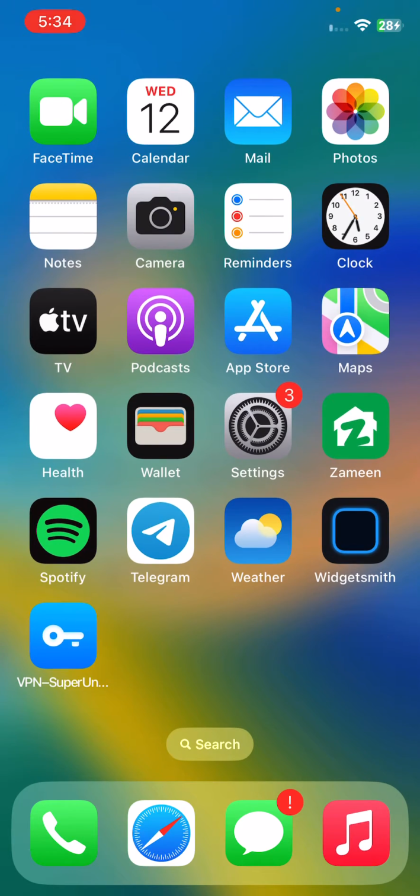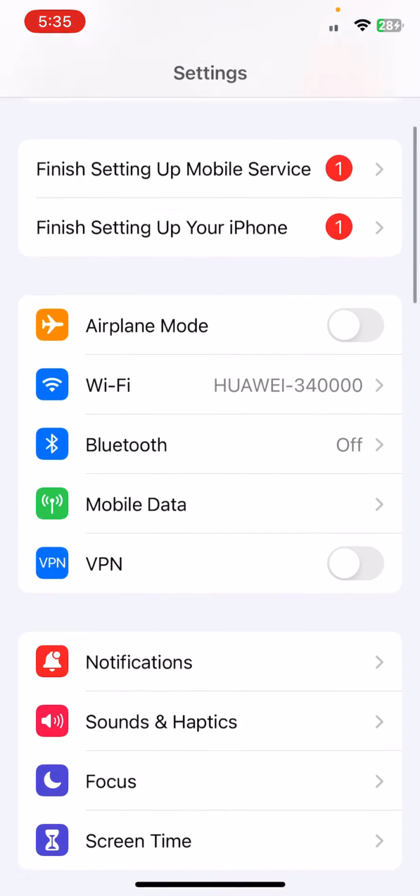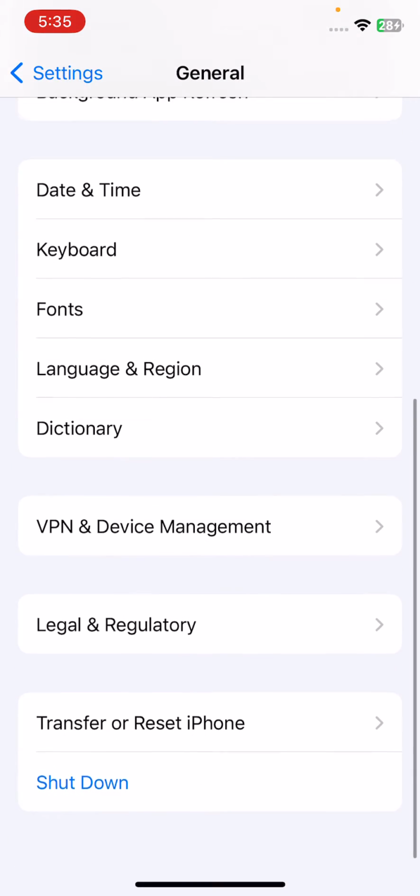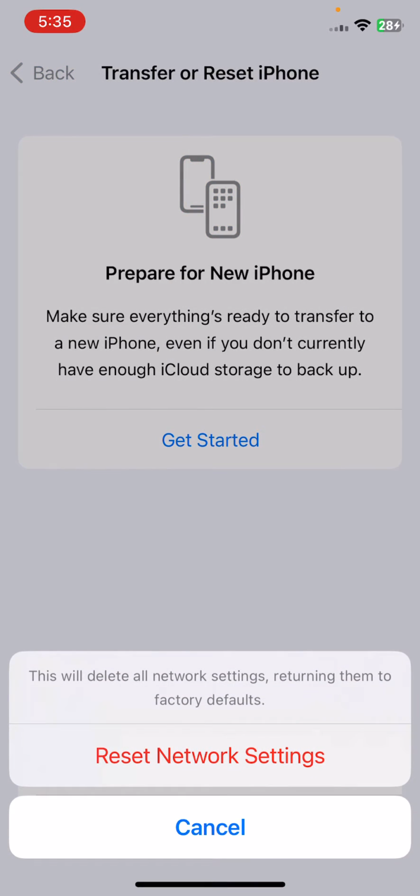So the next solution is reset your network settings. For this, open settings, tap on general here, scroll down, tap on transfer or reset, tap on reset and reset network settings here. This will delete all network settings, returning them to factory defaults.